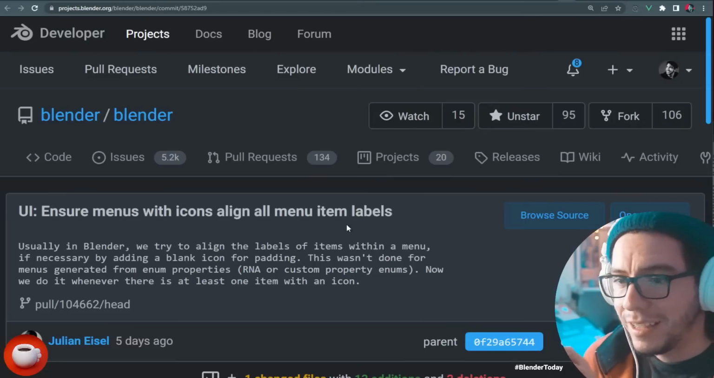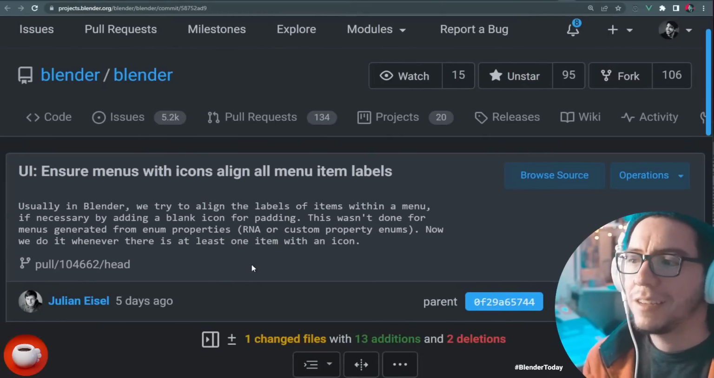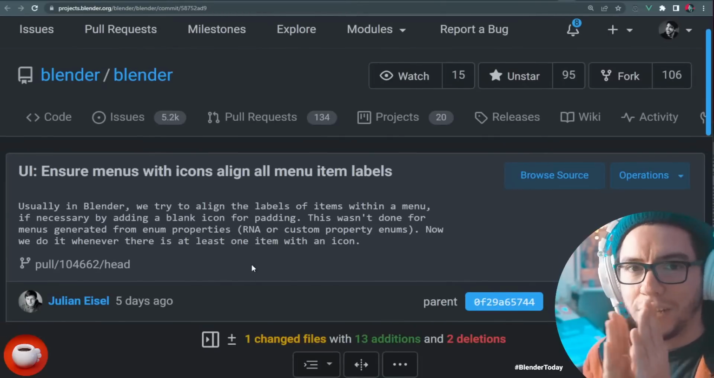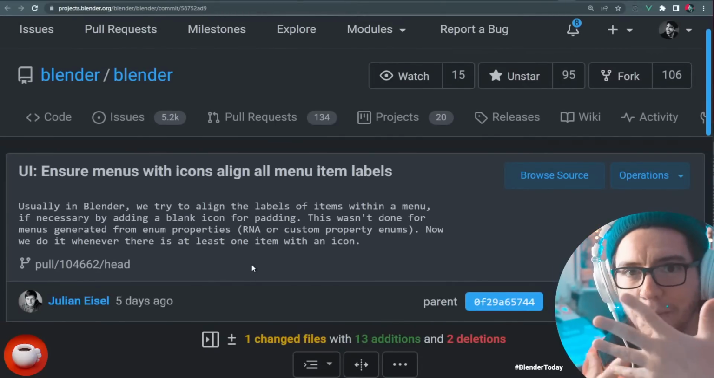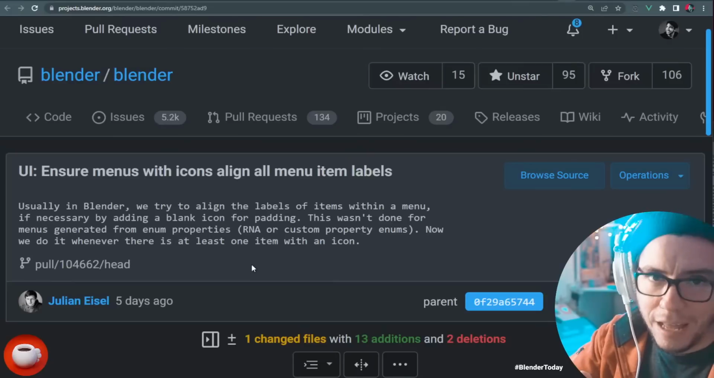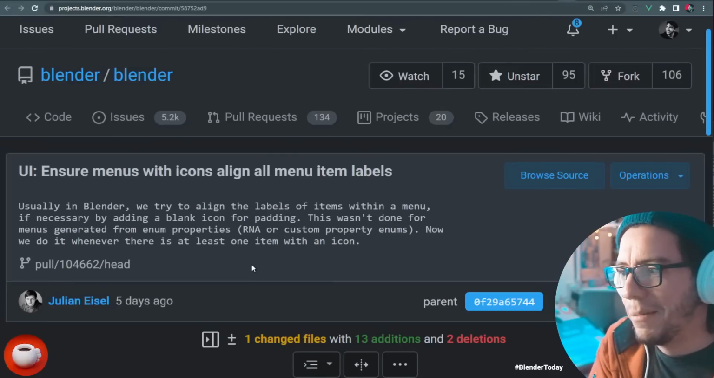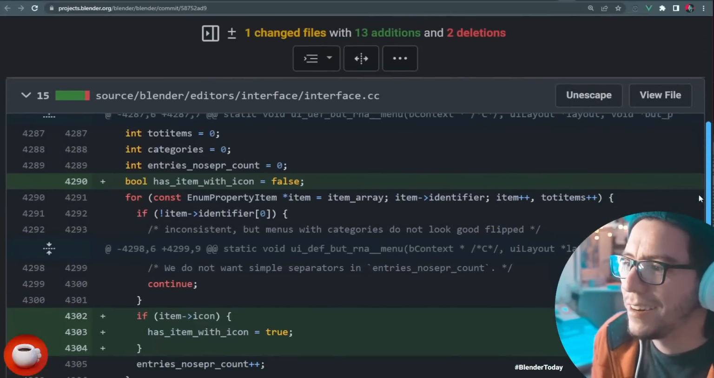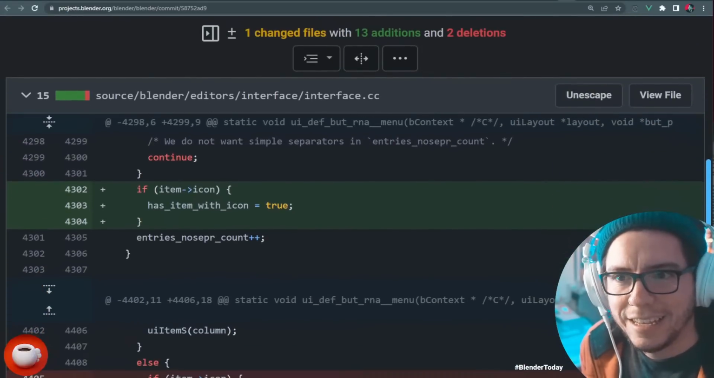But in this case, Julian made it properly. So basically, if any entry in the menu has an icon before building the menu, then all the other entries without an icon are going to have padding. So it's good to see when solutions like this are done nicely.